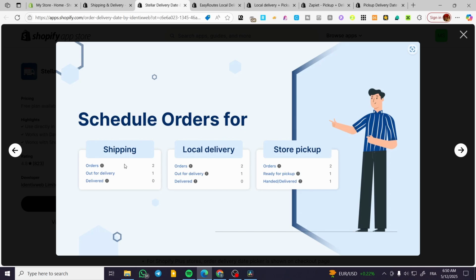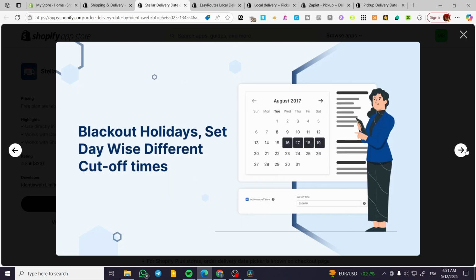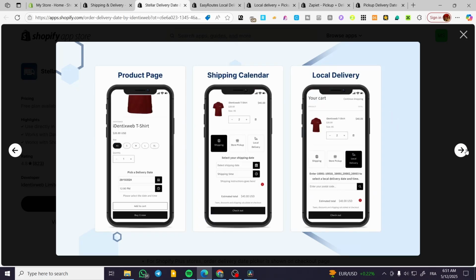So we also have, like the previous app, shipping, local delivery, and store pickup. Everything is going to be scheduled, and it is not going to be together but separated and also very well organized. So you can go ahead and set up different delivery dates for different products. Maybe you're going to set it automatically, maybe you're going to set it manually, and everything is going to be scheduled.